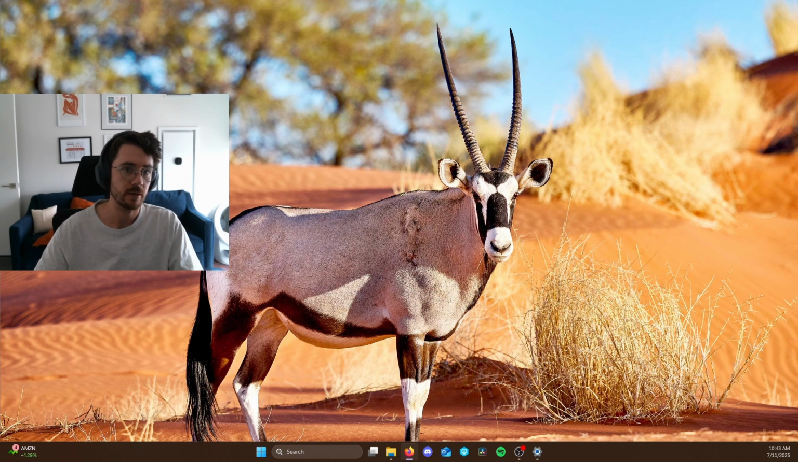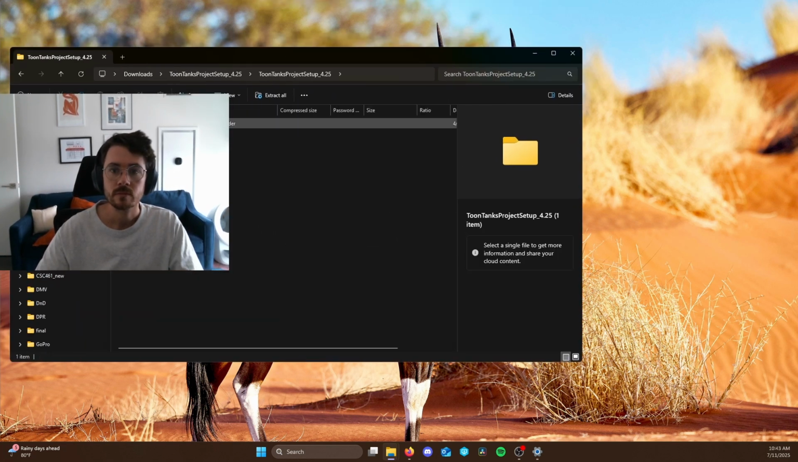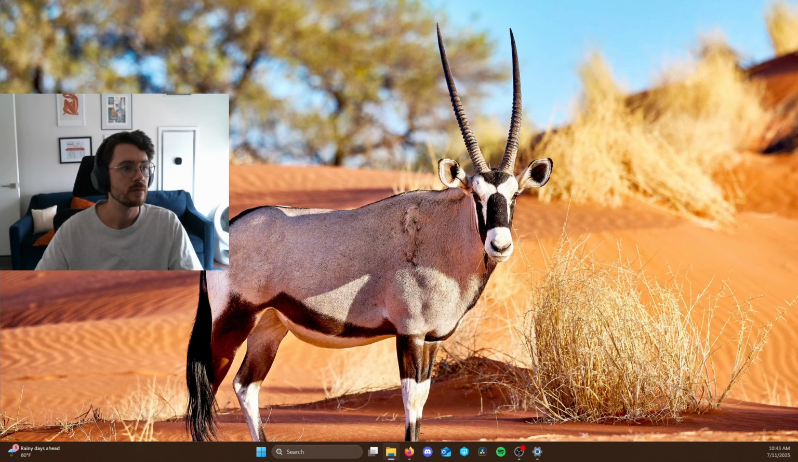Now we're on software and game development. And I'm going to users, Unreal, Toon Tanks. You'll see what I'm seeing here, which is this cool looking Toon Tank. Unreal version 5.6. I think that's what I'm on. Yeah, that sounds right.